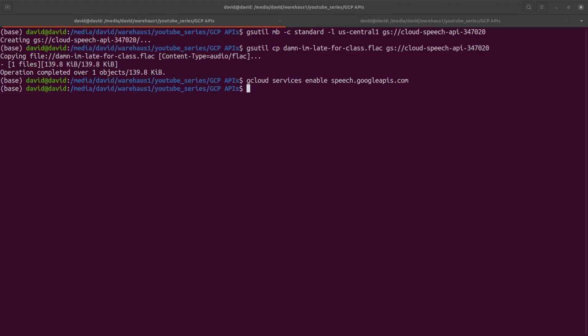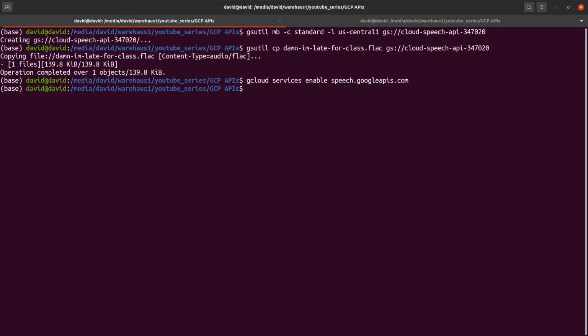The next thing we have to do is send a push request. So I'll use curl to send a push request to this API, and then we'll see how that works.